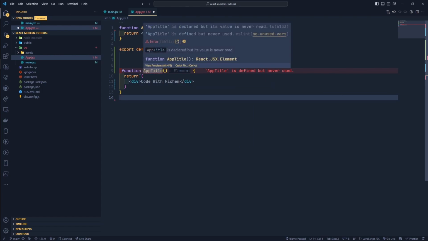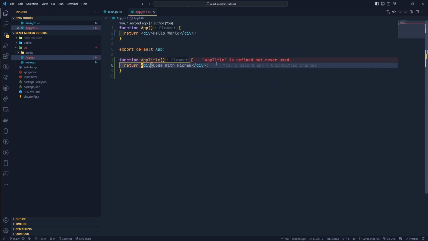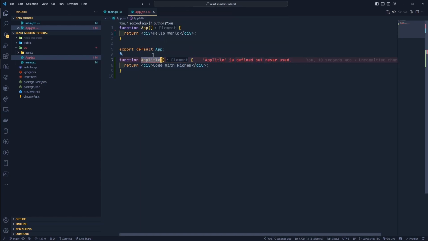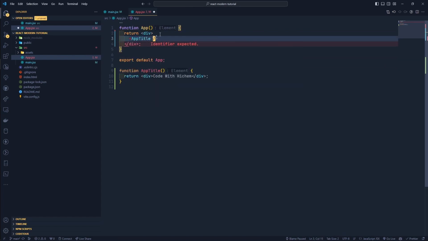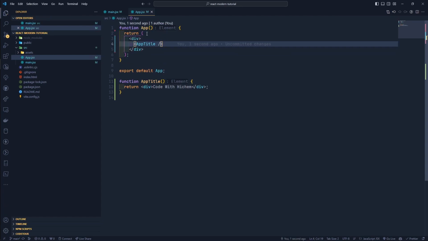If I want to use this component, you can see that we have a linting suggestion saying that we created this function, but we're not actually using it. So in order to call a component in React, it's a very simple syntax. All you have to do is come here, open it, type the name, and close it. So yeah, this is the most basic way to call a component.